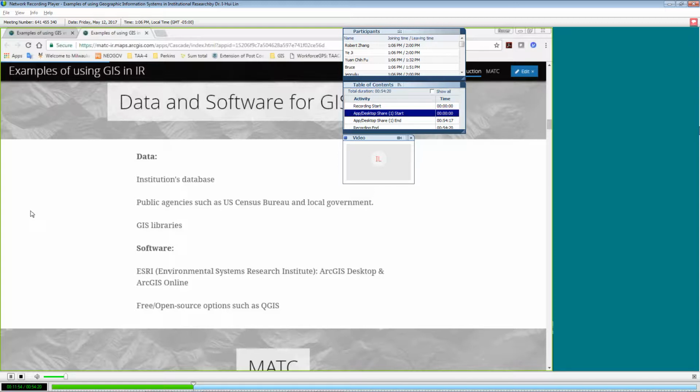For software, I mainly use products from Esri that include the desktop and online versions. The reason I use Esri's products is, one, I am personally more familiar with their products, and second, my college has a license for their products. So if you have a license for their products at your institution, that is definitely one software you can think about. And there are many other software options out there you can try.